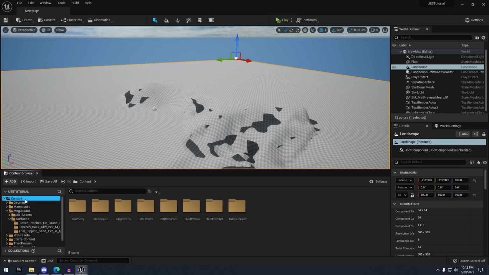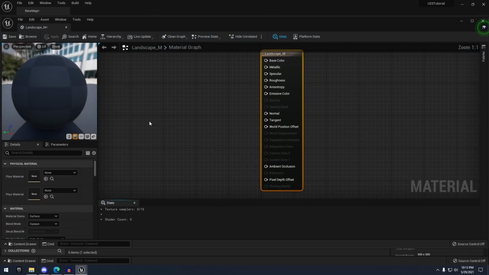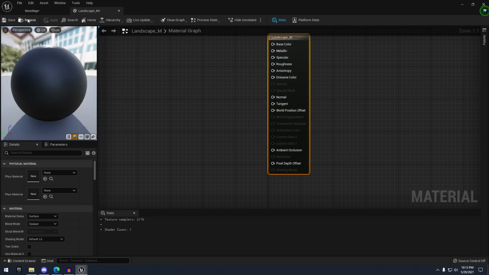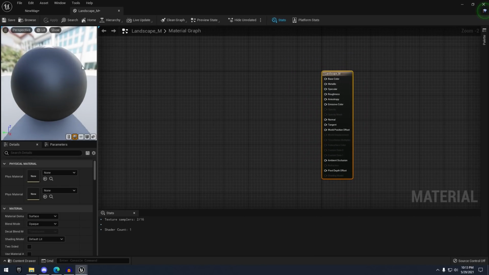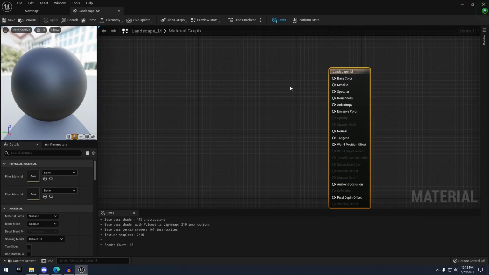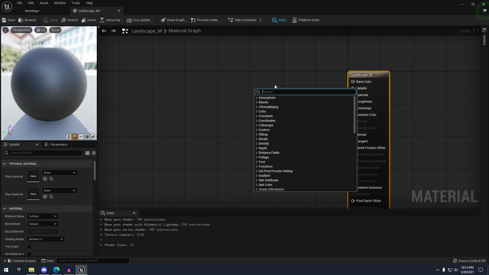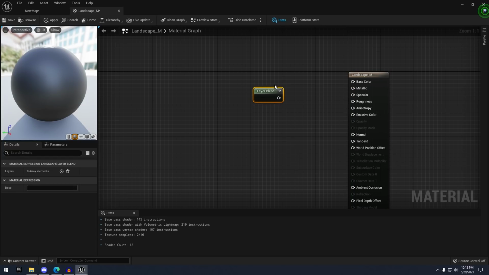So we'll go back to our content browser, and in our tutorial project, we'll go to our materials folder and create a new material. Call this landscape_m. Double click to open that, dock that at the top. So here we're going to create our first landscape material. So a landscape material can consist of multiple different textures, and they are called landscape layers. So to blend them, we add a right click here and search for landscape layer blend.